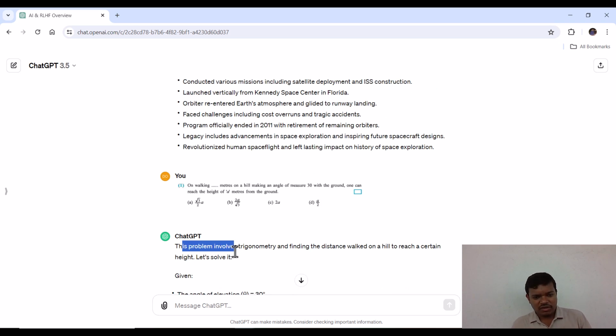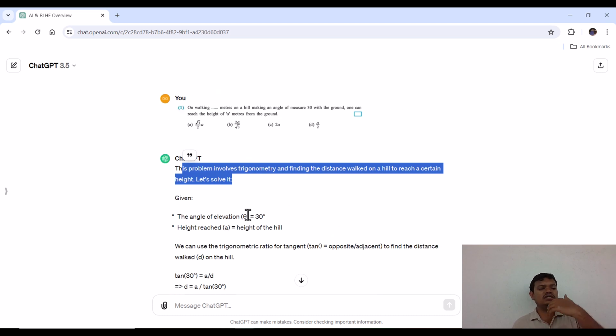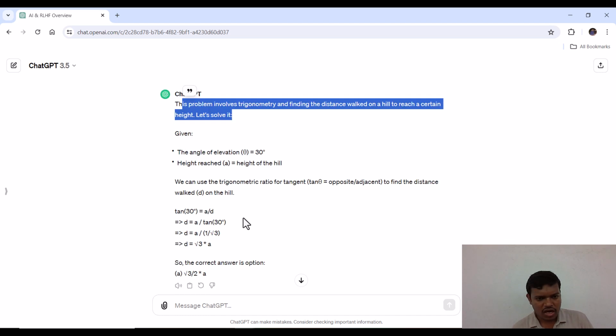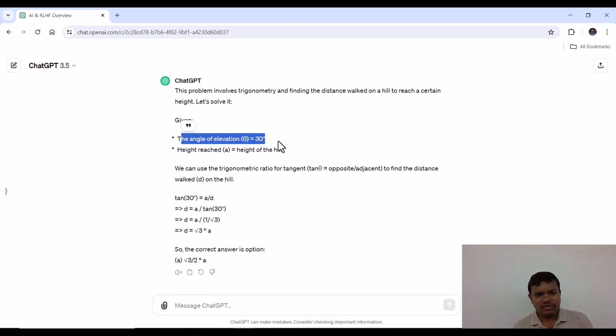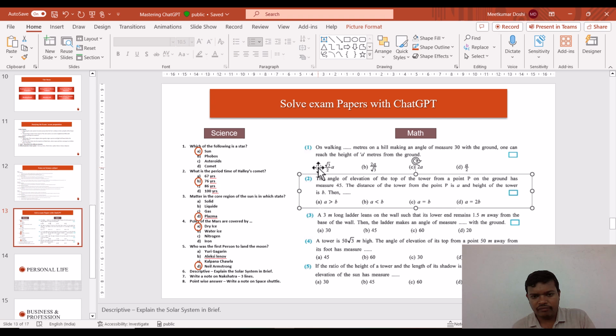Why is it typing this? Because earlier we were talking about the science subject, and now we are asking ChatGPT to switch over from science to maths. So it has considered it a trigonometry question, and it has given the angle of elevation as 30 degrees, and the height reached is the height of the hill. It has used sin 30 and d equals a by sin 30. D will be root 3 by 2 a, which is the correct answer, right? So this is the result of our first question. Let us move to the presentation. A is the correct answer.